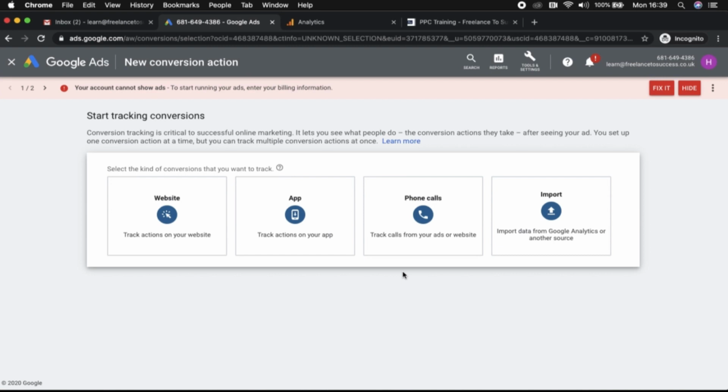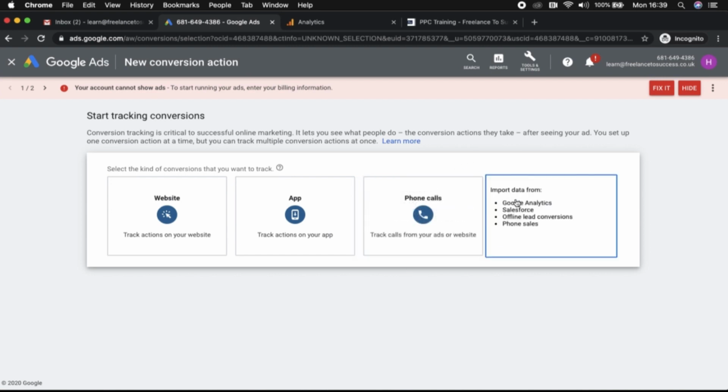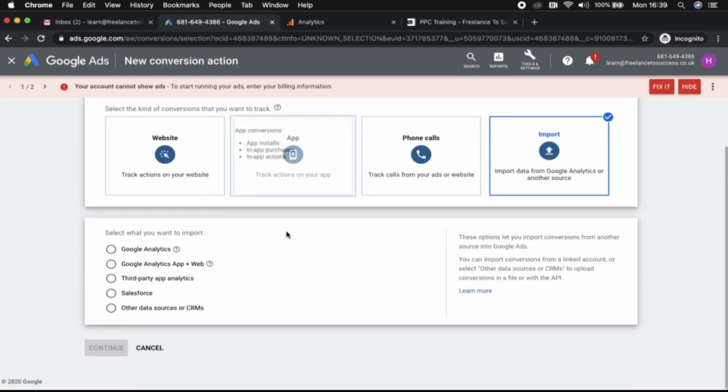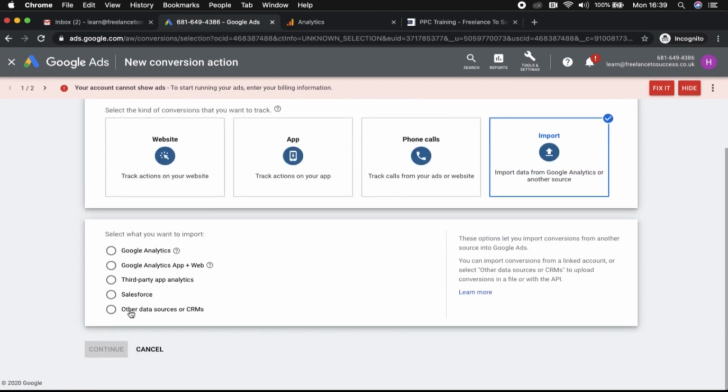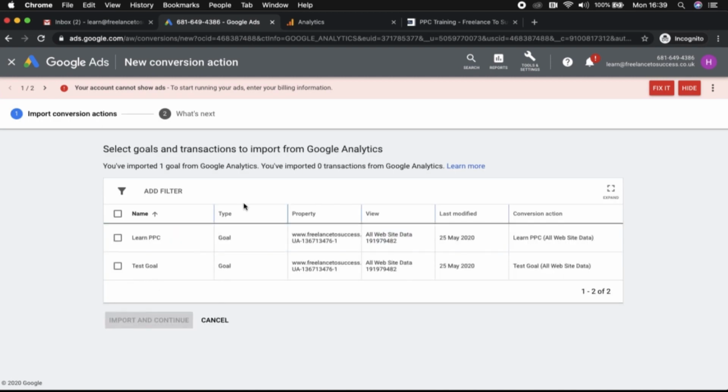Because I've set up the conversion goal that I want to track within Google Analytics, I'm going to use the import option. So click on this here. And then it'll give you a little drop down of different locations that you can import. So if you've got data from the likes of Salesforce, you could also use that in this section too. So I'm going to go ahead and click the Google Analytics, and then because I've linked to a Google Analytics account, this will show me any goals that are in Google Analytics that I have the option to import.